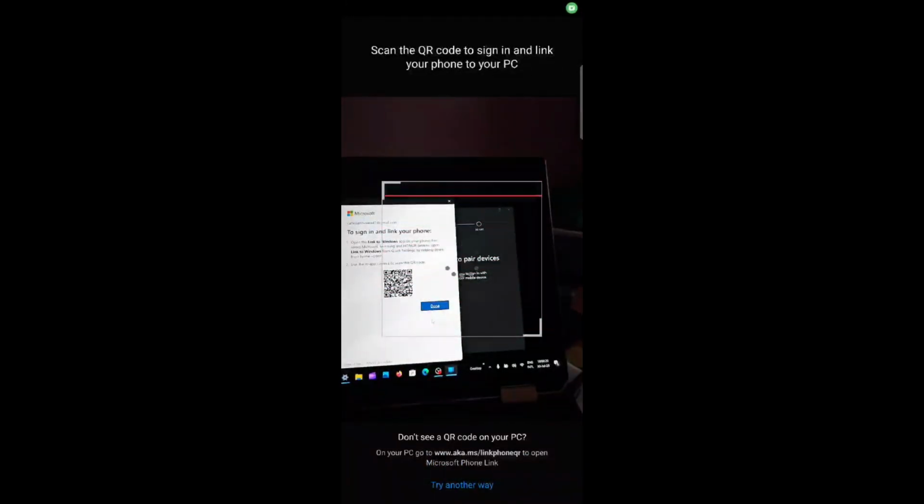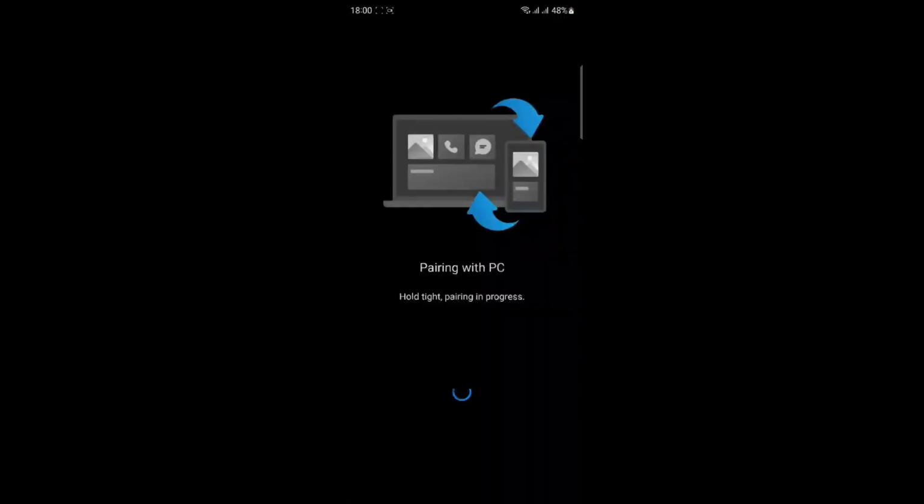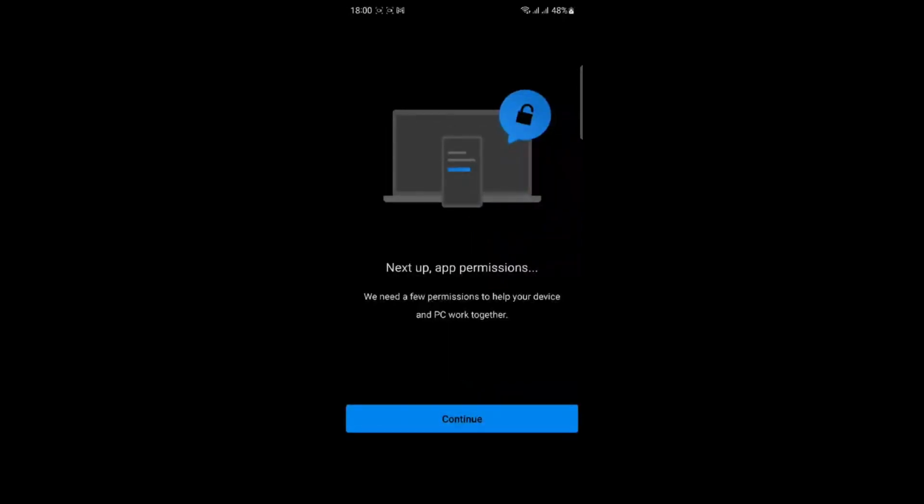Behold the moment of conjuration: scanning the QR code. Align your phone's optical senses with the enigmatic QR code on your PC screen like magic. And behold, in the blink of an eye, a magical bond forms between your phone and PC, like two souls merging in perfect harmony. Now, with hearts pounding and digital spirits united, we move forward.